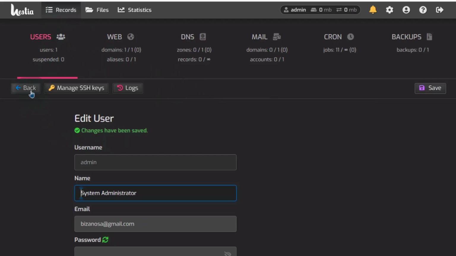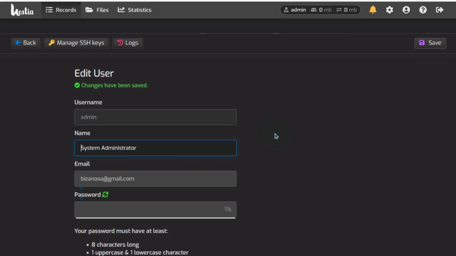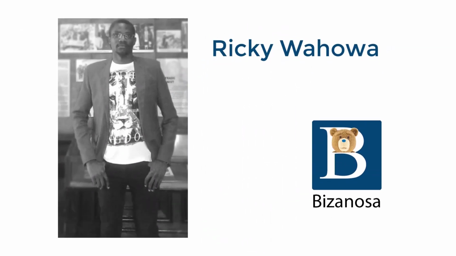Very easy to use. In the next video, what I'm going to do is create a new user, and then we're going to see how to create two-factor authentication for the new user. This has been a video for how to install HestiaCP and a brief overview of the HestiaCP control panel. See you in the next one.